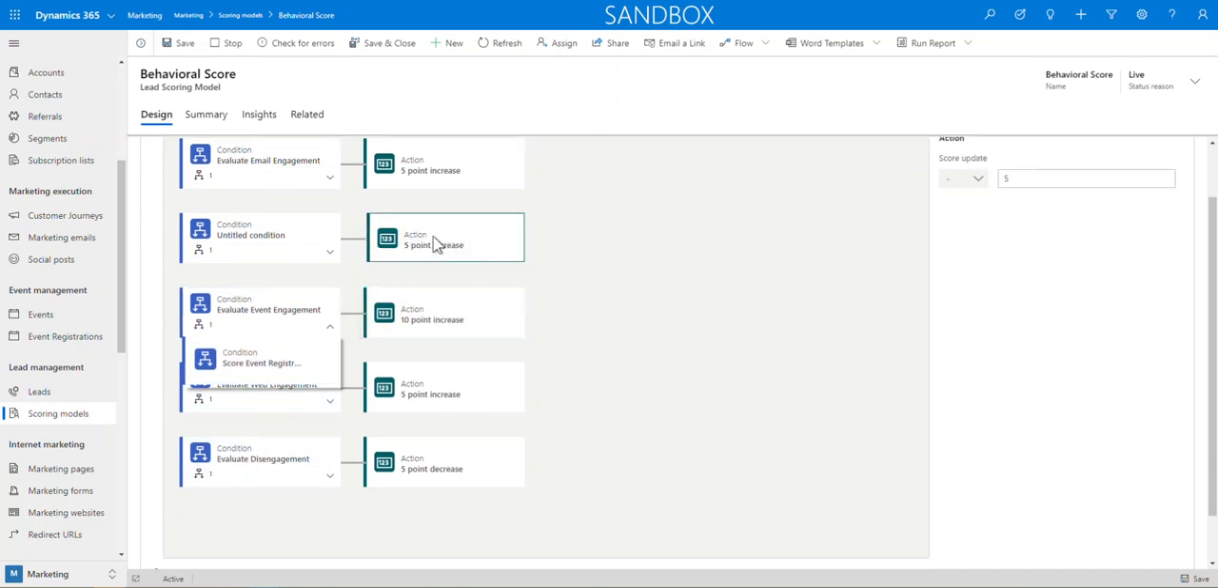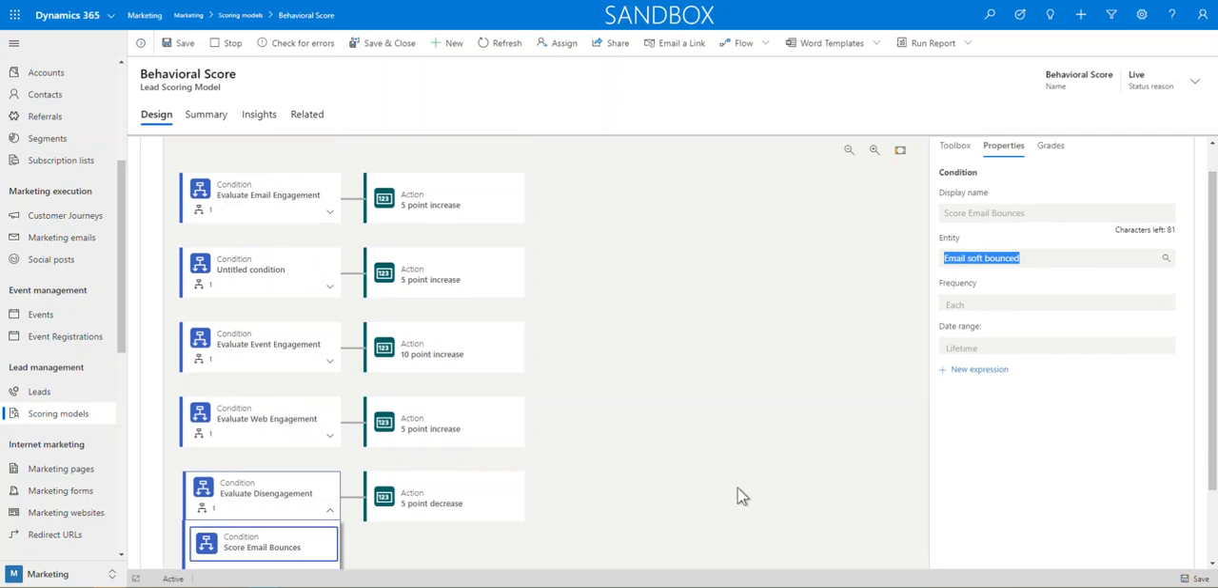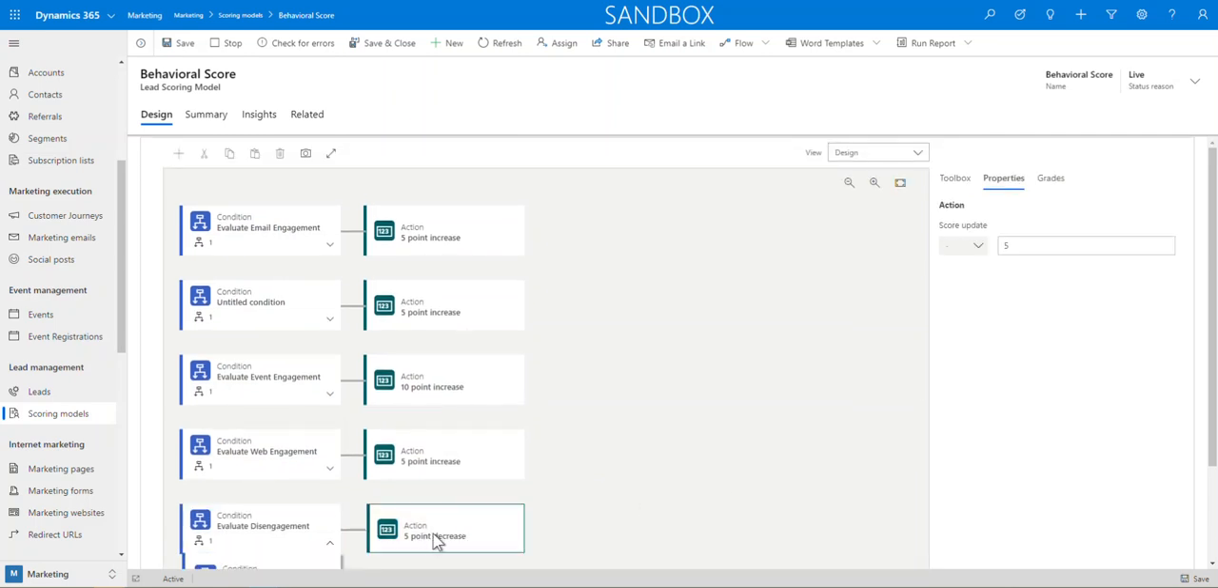And you can see over here, if I say 5 points, I could then change that to 6 points, 7 points, however many points, and then you can do an increase or a decrease. So down here, I've got a point decrease. I think this is a bounce back. Yeah, look, email bounce over here, it's an email soft bounce. So if I get an out of office a few times, I might then decrease this by 5 points. That's the behavioural score.